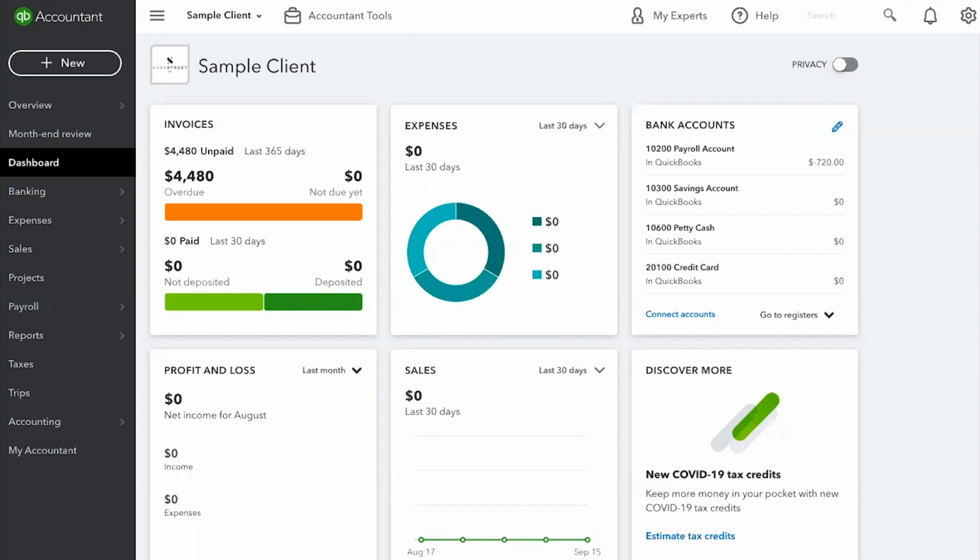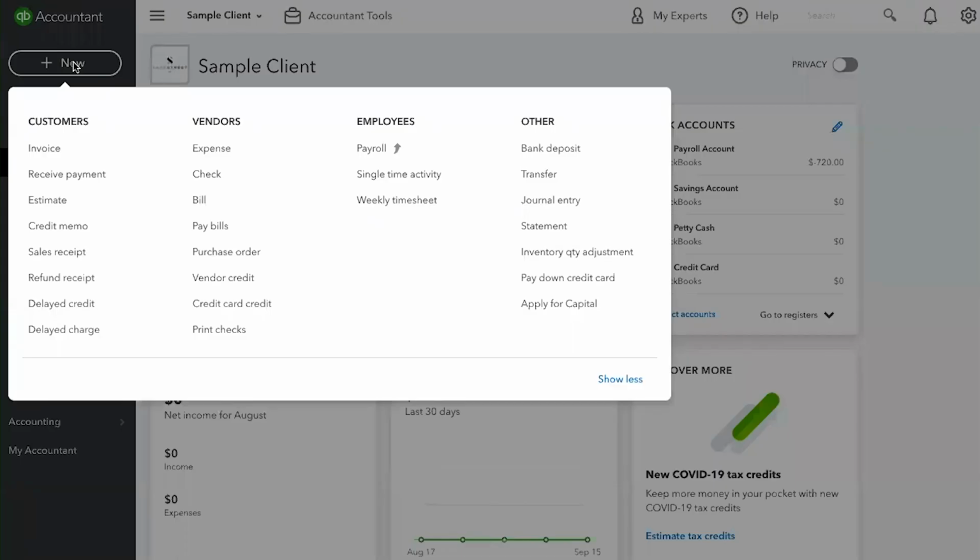So the first thing I want to look at is the New button. This is where I go for a lot of the things that I do within QuickBooks. Whenever I want to create a new invoice or receive a payment, estimate, or credit memo, I will select one of these here. Actions related to expenses and vendors are going to be in the second column. I don't mess much with the employees because I don't have any employees that I process payroll for.